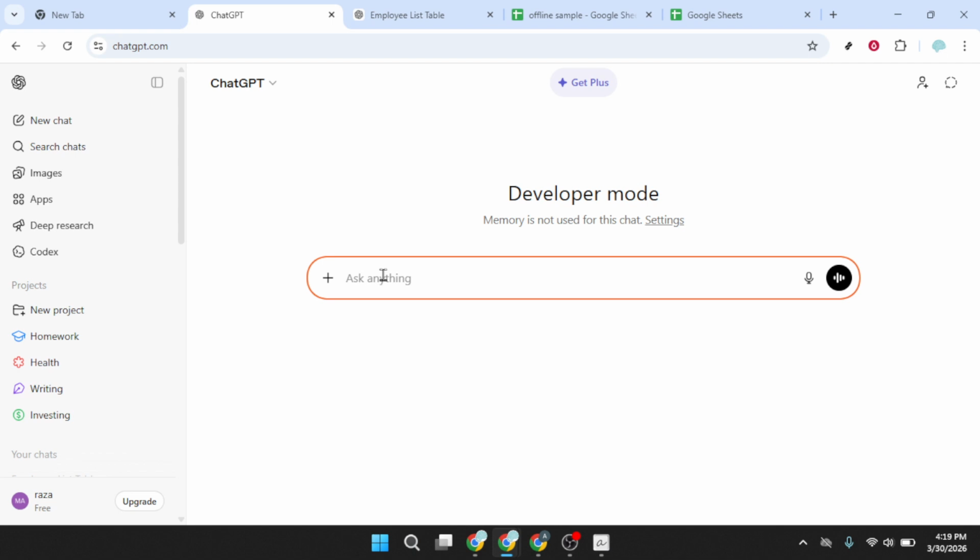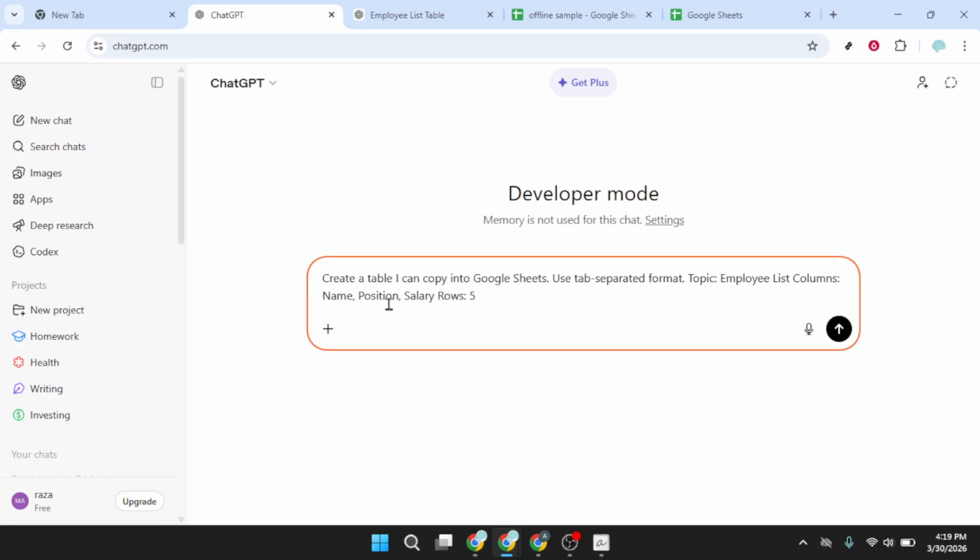In ChatGPT, type a clear prompt that asks for a table you can copy directly into Google Sheets. For example, you might say, "Create a table that I can directly copy and paste into Google Sheets." Then add a short requirements section describing exactly what you need.